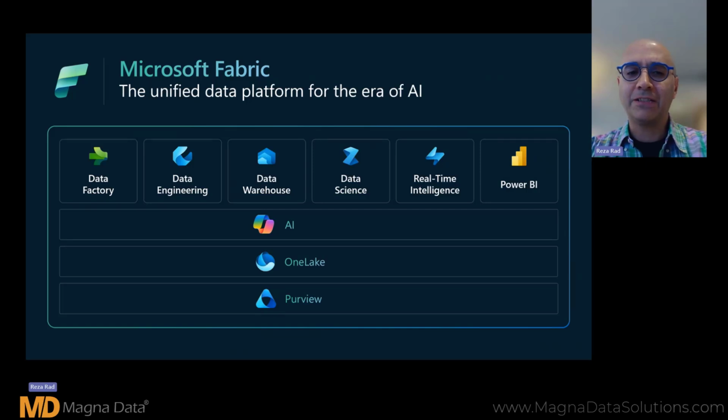Using Data Factory, you get the data and do the data transformation. Using Synapse features such as data warehousing and data engineering, you can perform data warehousing actions at scale in a high-performance backend of a Spark engine. You would be able to perform data science using notebooks on top of that, real-time intelligence, and Power BI, of course, to do the visualization and the insights.